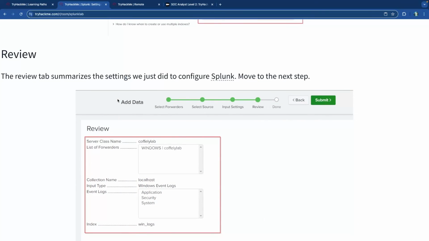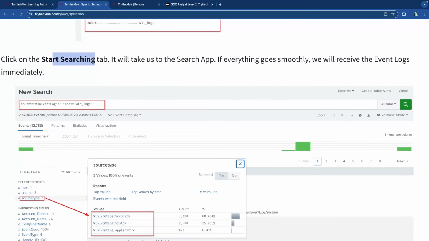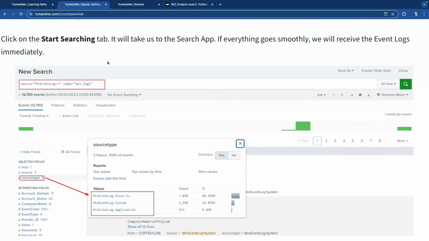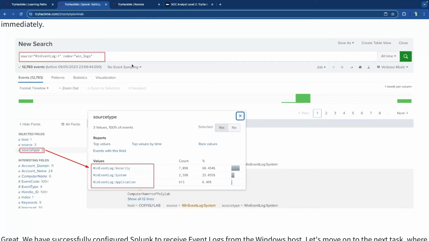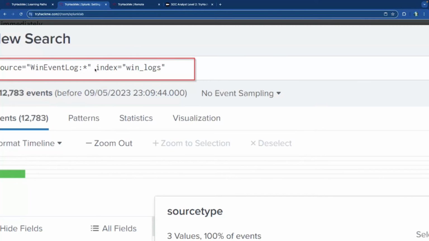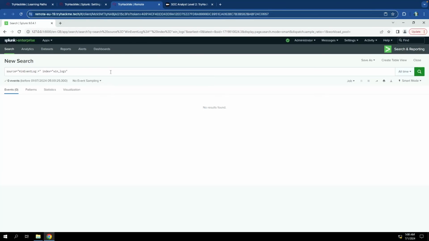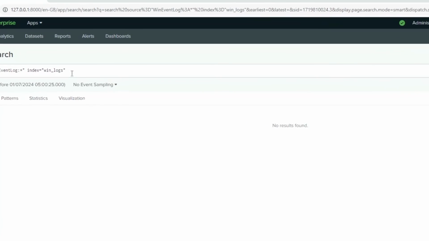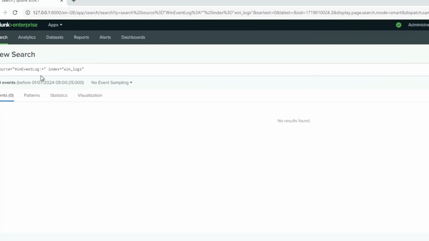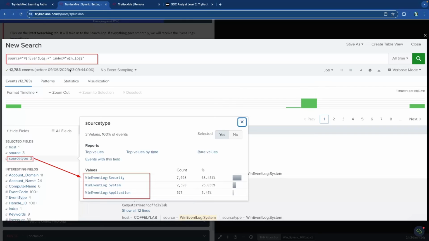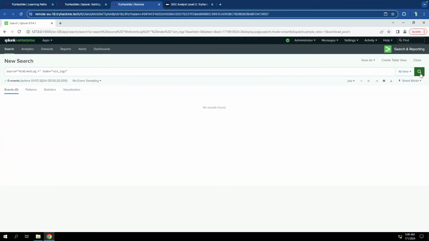And so now once that is finished, we can do start searching. So click on start searching and it'll take us to the search app. And if everything goes smoothly, we should receive the event logs immediately. So let's hope that everything does go smoothly here and we do receive our event logs immediately. So there we go, start searching, and we are here. So index is win event logs and source is win event log. Let's see if that's the search parameter that they have here, which is exactly what they have here. So if I just click search for all time, let's see if it'll give us some data here.